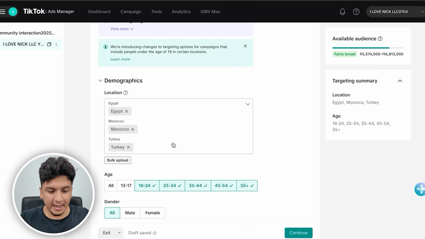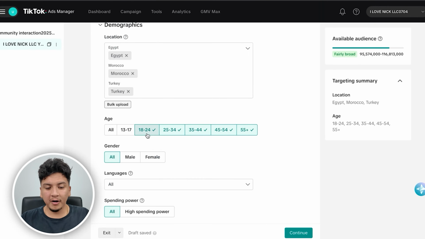You can do any country except the US. It's going to be a little bit more expensive, and obviously we don't want to do the US because it's going to be just tax. And we don't want that. And then for age, we want everything above 17 years old, so 18 till 55 plus.